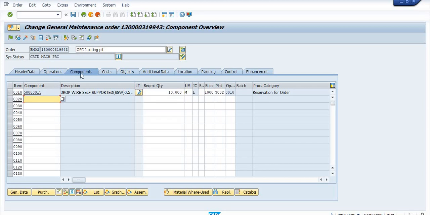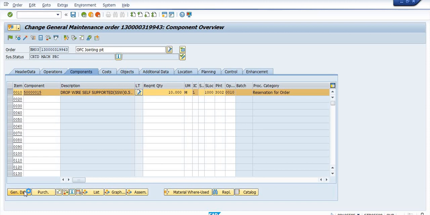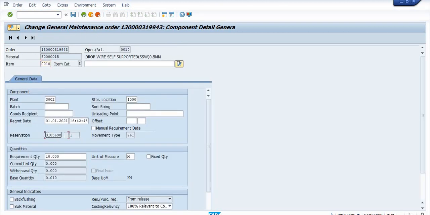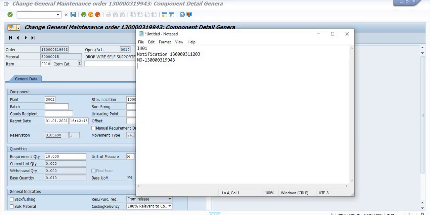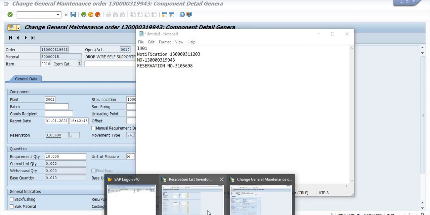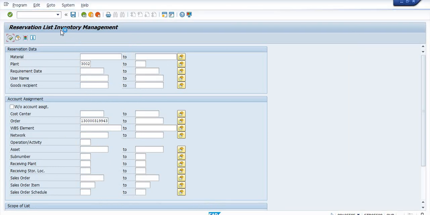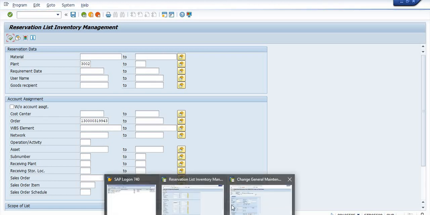Alternatively, you go to the components tab in the general data. In the general data, you will get the reservation. This is our reservation number. So there are two methods to check the reservation number. The alternate method is that you go in MB25 and fill the material or the plant, fill the order, fill the requirement date, and you will get the reservation number.